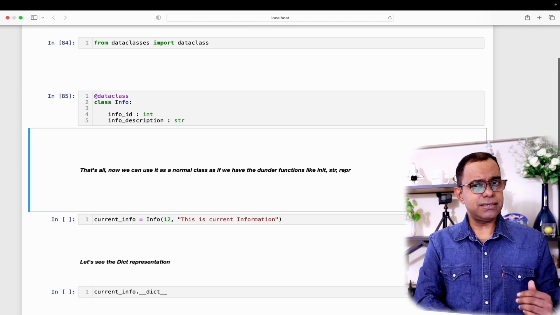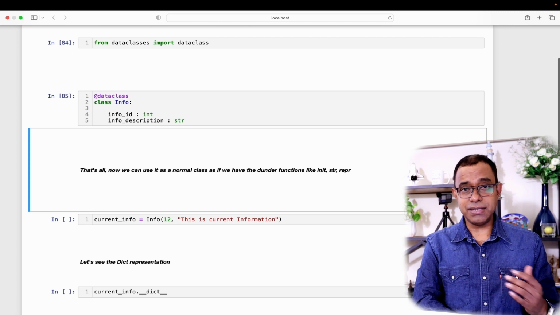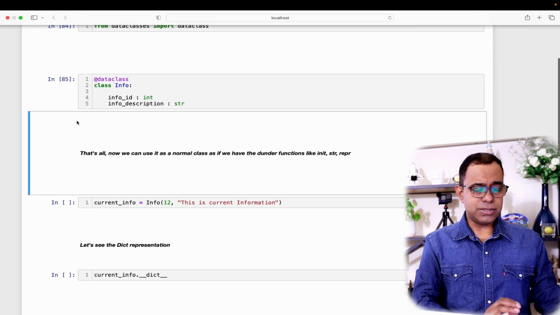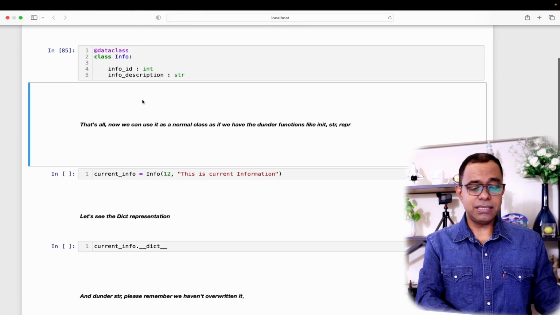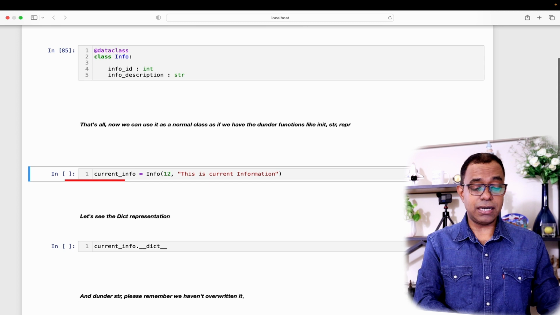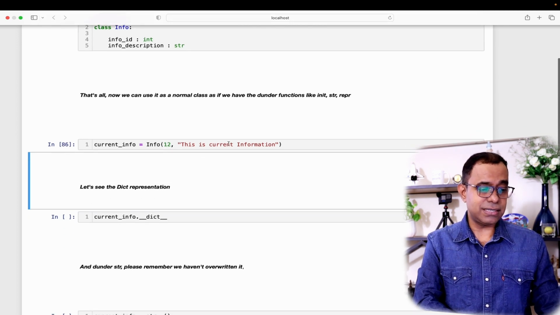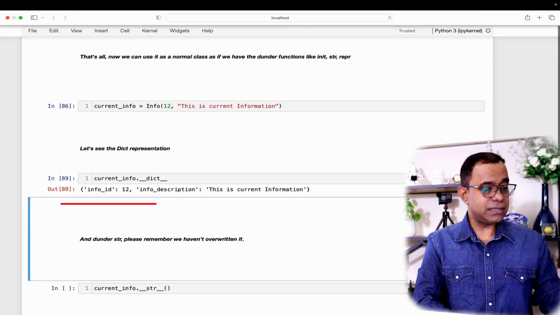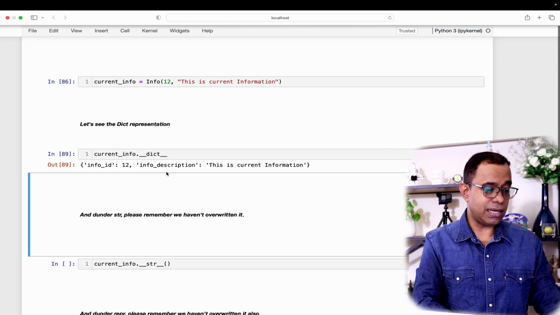You can immediately see the difference. I haven't created any init function over here. I haven't created self instance variables. So just by writing these 2-3 lines, it's very clear, very simple, and we can use it the same way we used our earlier Info class by passing two parameters, which is 12 and the current information. And if we go ahead and see the dict representation, you can see info_id and info_description are there.